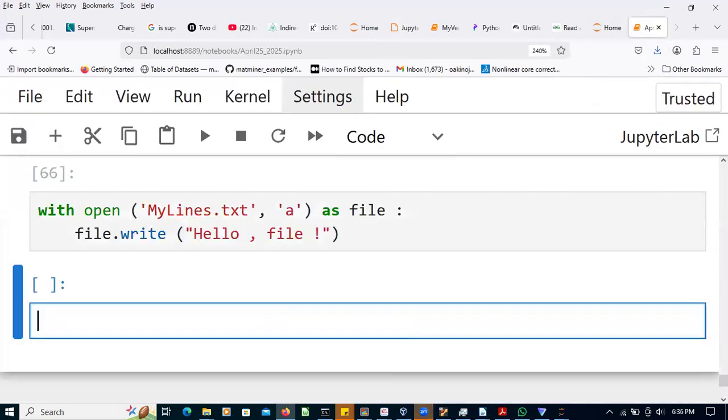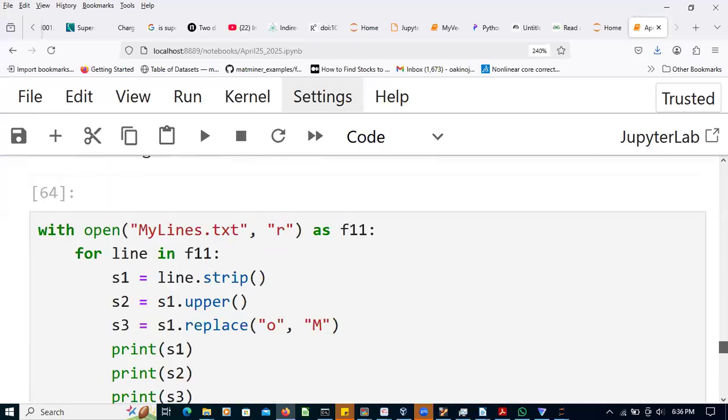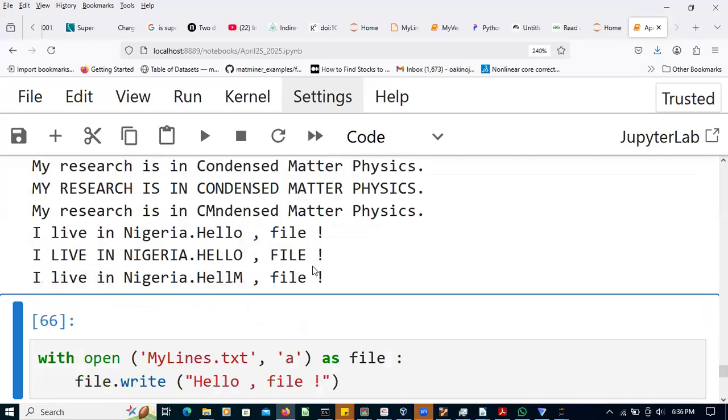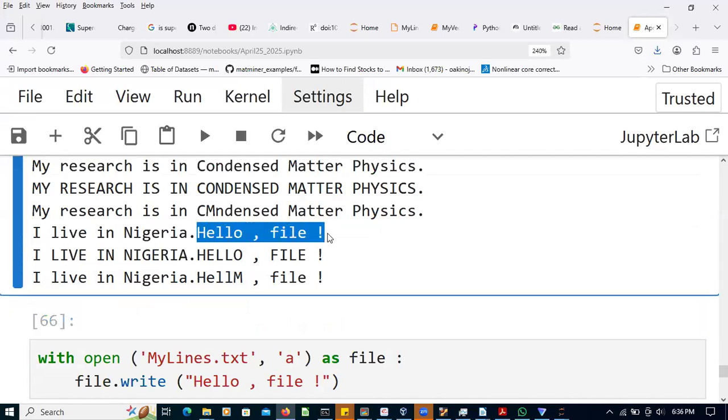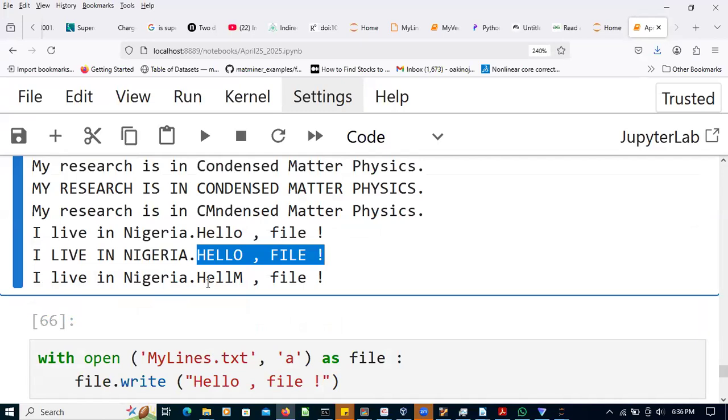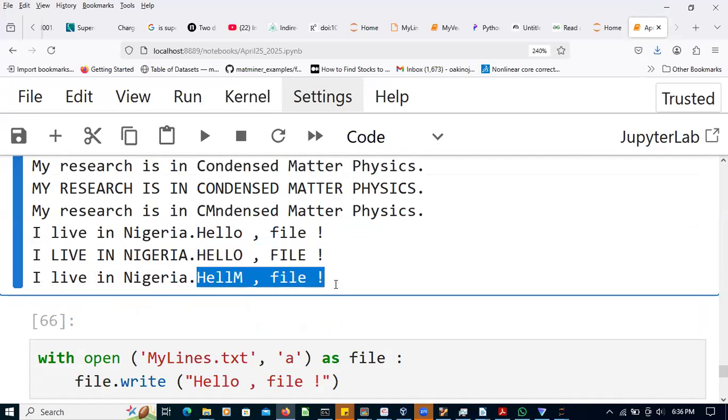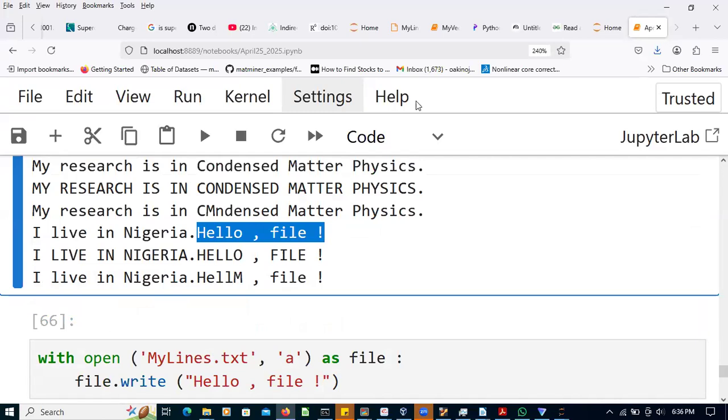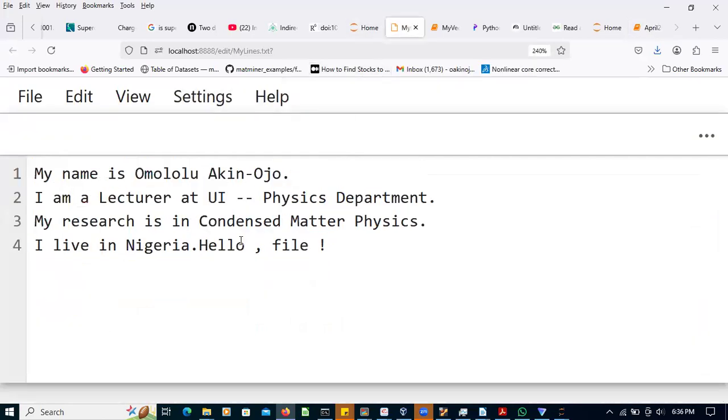Another way I can know whether it's there is I can repeat the same thing here and do shift enter. So you see there's this hello file that it appended. And this hello file was not there before. It appended it to it. I should have left a space or put a new line before appending it, but it's fine. You get the idea of how to do it.